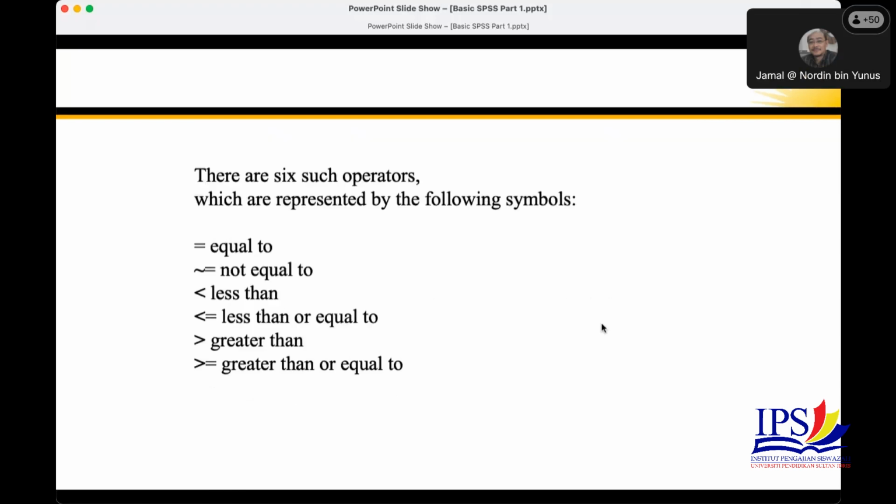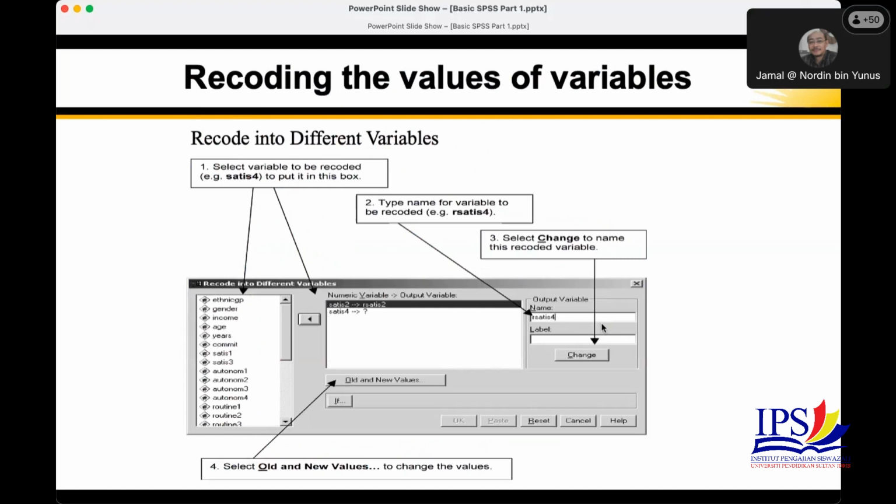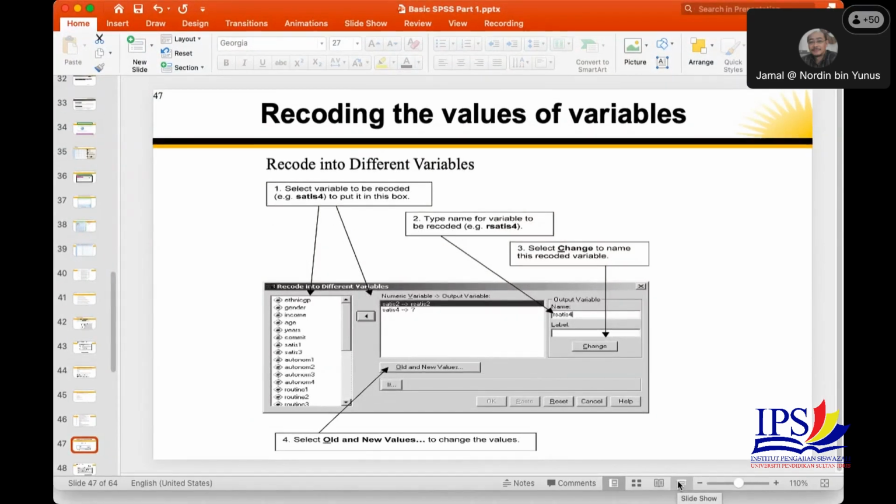Equal to, not equal, less than, and so on. So you can combine the data, or you can remove the data. Recode: before you go to report, I will talk about recode after we go to the reliability analysis.